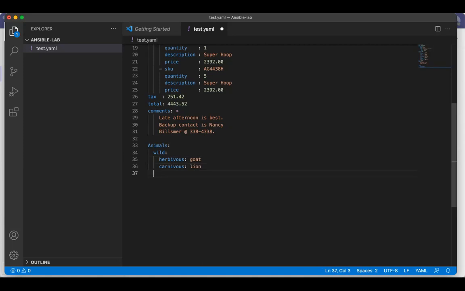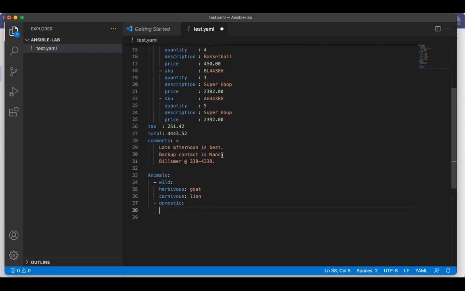Then I come again and do the domestic animals here. Domestic too will have all those children, like that. That's how this works. Once you understand this concept, you'll know what you are doing, and once you see things like this, you'll be able to read them. This can be like a list. Again, just understand key value. That's how they work, and it's very powerful.